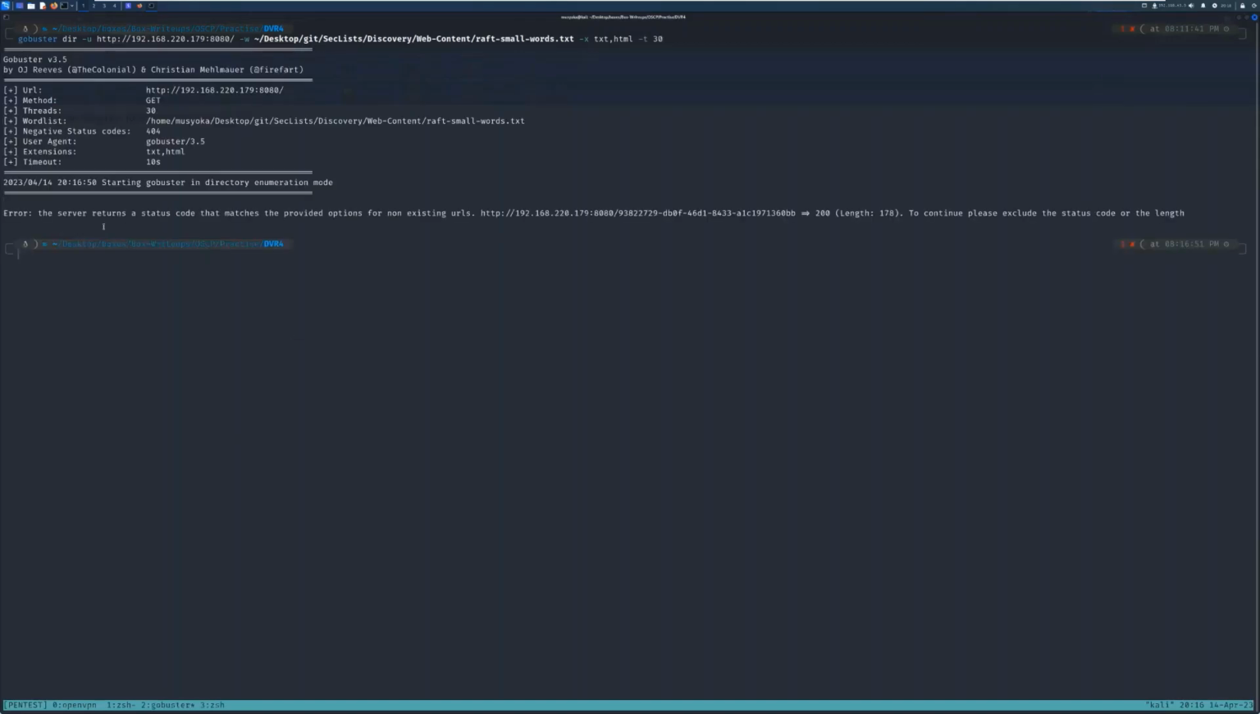So we get an error saying that the server returns a status code that matches the provided options for a non-existent URL. So what Gobuster is trying to tell you is that if I try to provide a non-existent URL, I'm still getting a 200, okay? So there's no way to filter out if the request is not valid. Remember, by default, what Gobuster does is it uses the status code of 404 to identify if a URL is either correct or not.